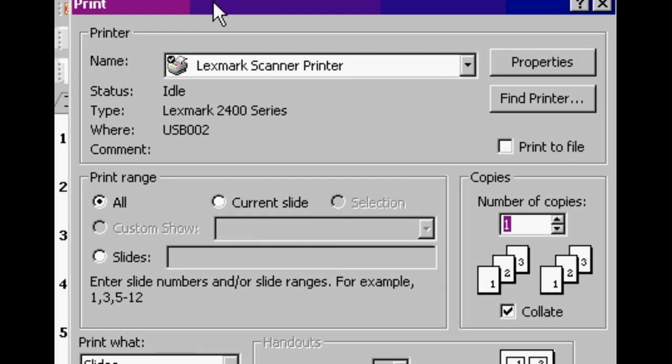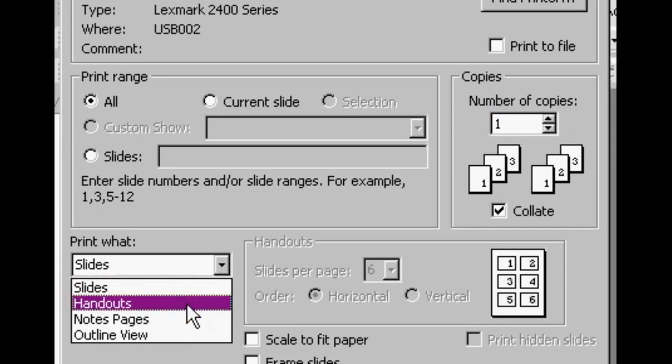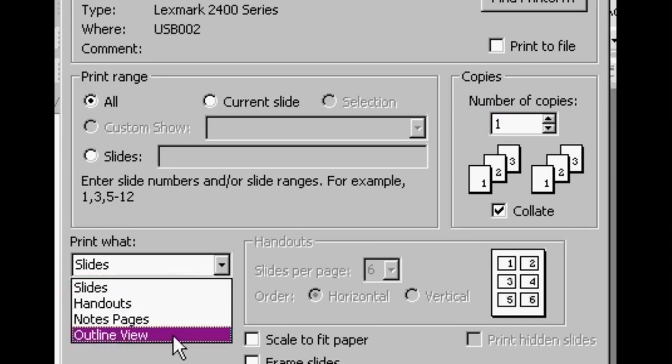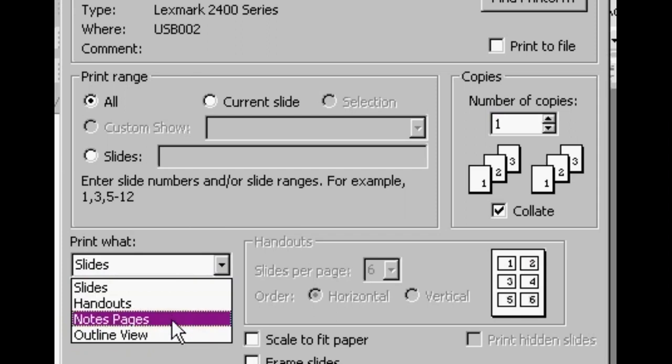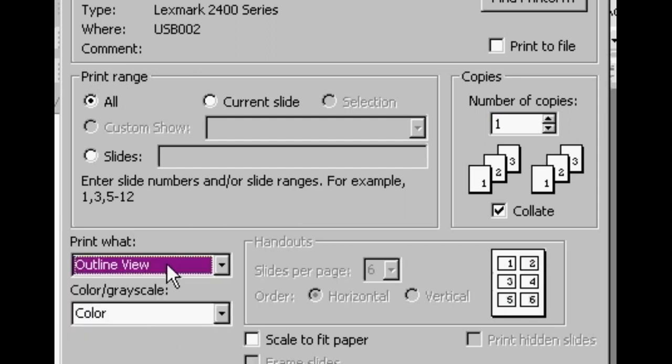That'll bring up the printer dialog box. Down here on the bottom, you'll see Print What. There's slides, handouts, note pages, and outline view. We've talked about slides and outline view. We're going to cover handouts and notes pages in a future lesson. All right, but you can come in here and print this stuff out.